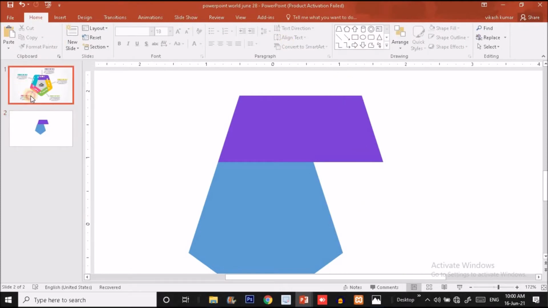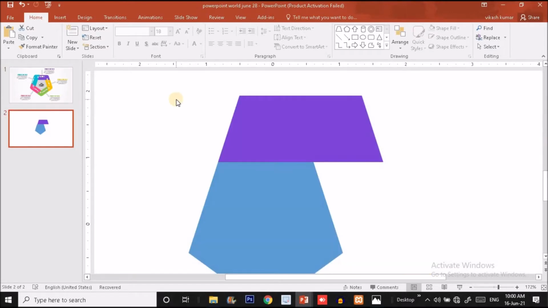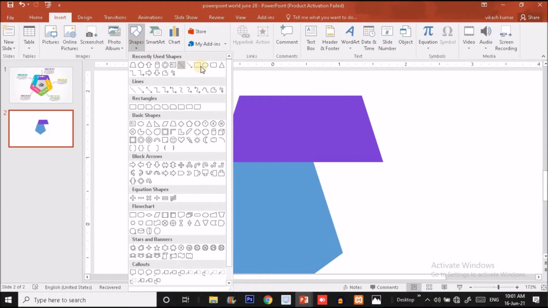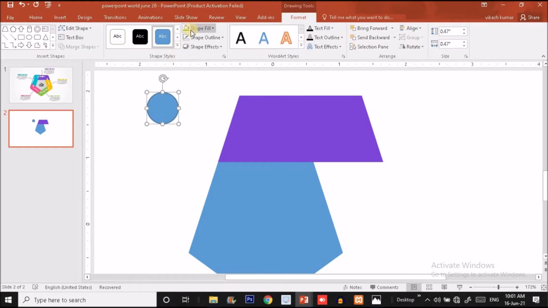Now, let me take the reference of the previous slide. As you can see, the edge is curved at the right top. So I'm going to do that. For doing that, I will click on the insert option over here and choose an oval shape. Now press Ctrl and Shift together and drag it outward to make a circle like this. Now we don't want the outline, so I'm going to remove the outlines, and now I'm going to change the shape to green and put it over here like this.